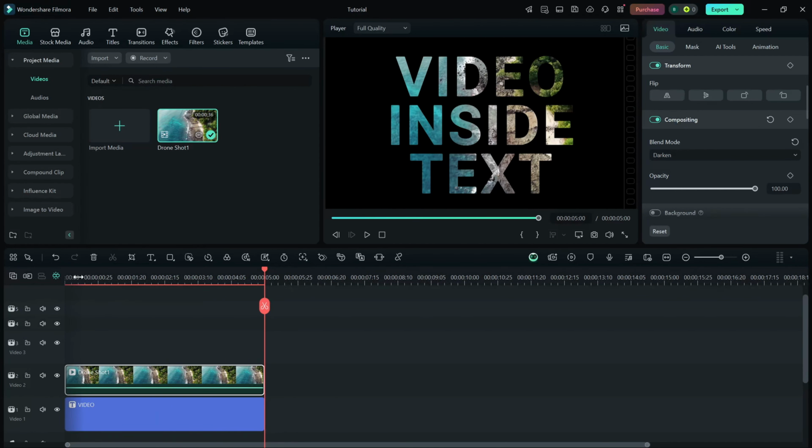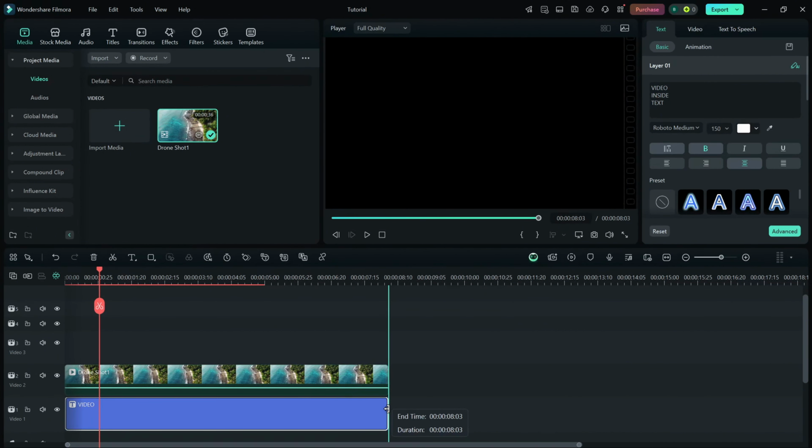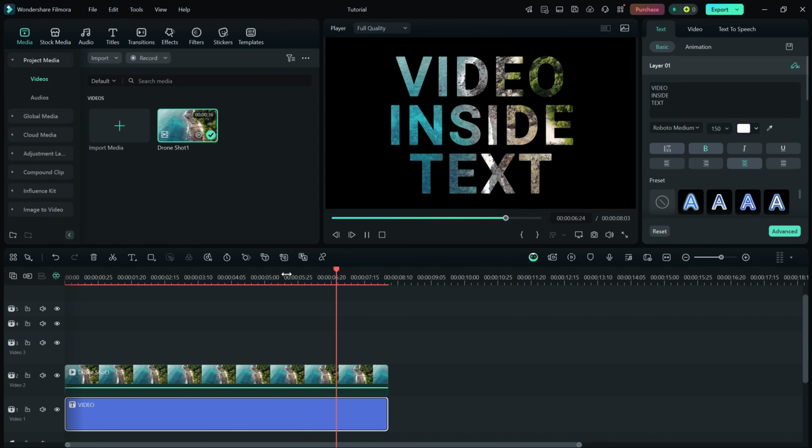And that's it. You've successfully added a video inside text effect in Filmora. It's quick, easy, and perfect for making your edits more dynamic.